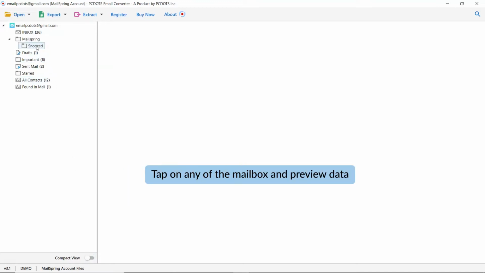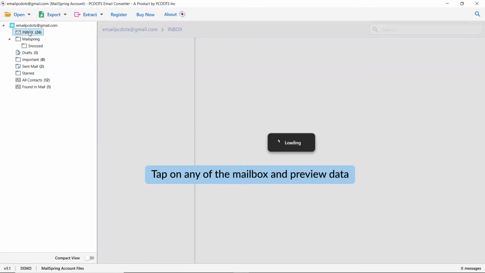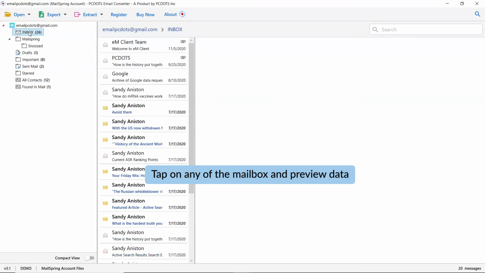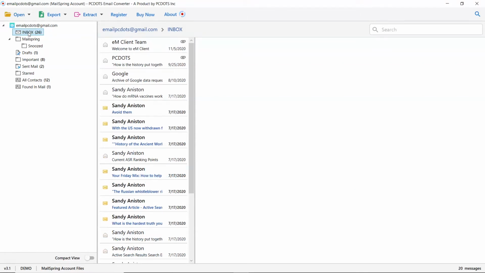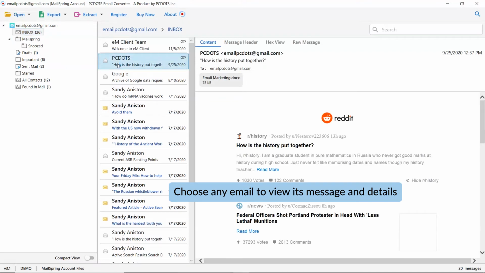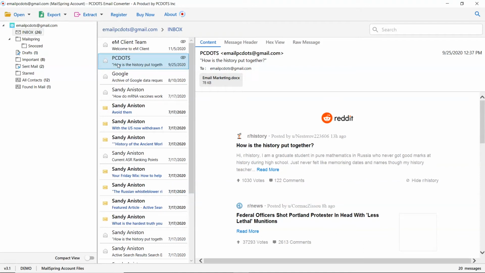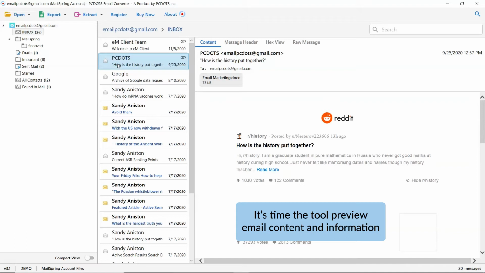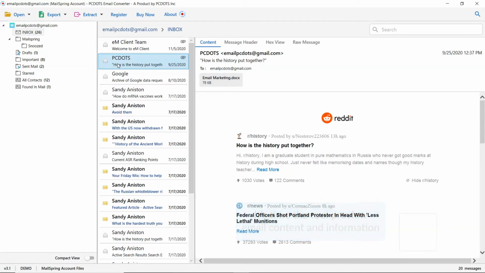As you can see, different folders are listed in the software interface on the left. Please choose the required Mailspring folder. Now, tap on the Mailspring mailbox whose preview you want to see in the software interface and get the view. It's fantastic that you can see the email content and other details such as email properties, signature, sender information and more.